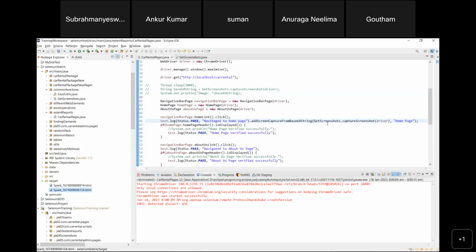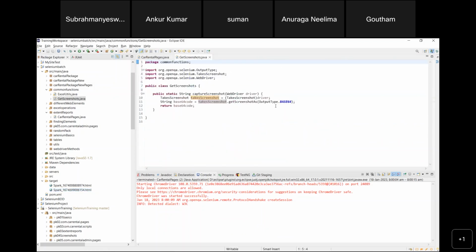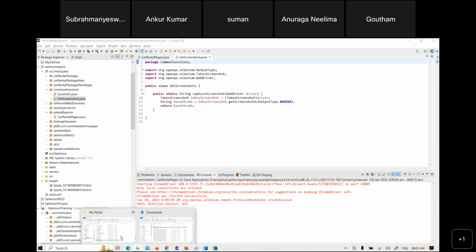Points, it will also be useful for us if you know how to take a screenshot. We have seen only one way of taking a screenshot, where we are using the base64 way of getting the screenshots. That means we are getting it as a string format, not as an actual image like .jpg or .png. We'll see that tomorrow, and how to use all these things in our reports. By tomorrow, we'll finish these extent reports, and then we'll start with log4j.